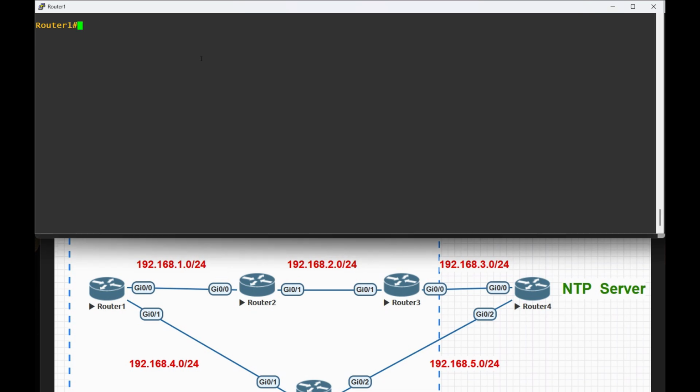And finally on router 1, I'm going to say NTP server 192.168.1.2, which is router 2 here, and NTP server 192.168.4.2, which is the router 5 interface here.